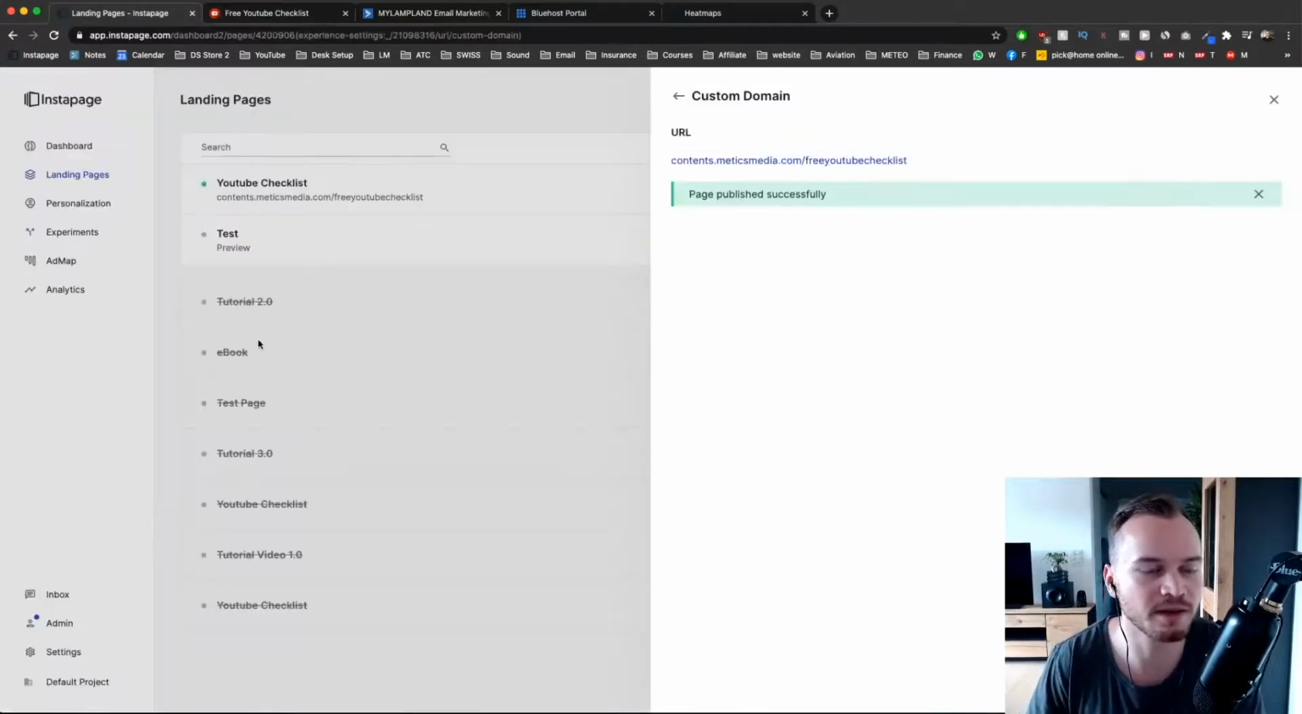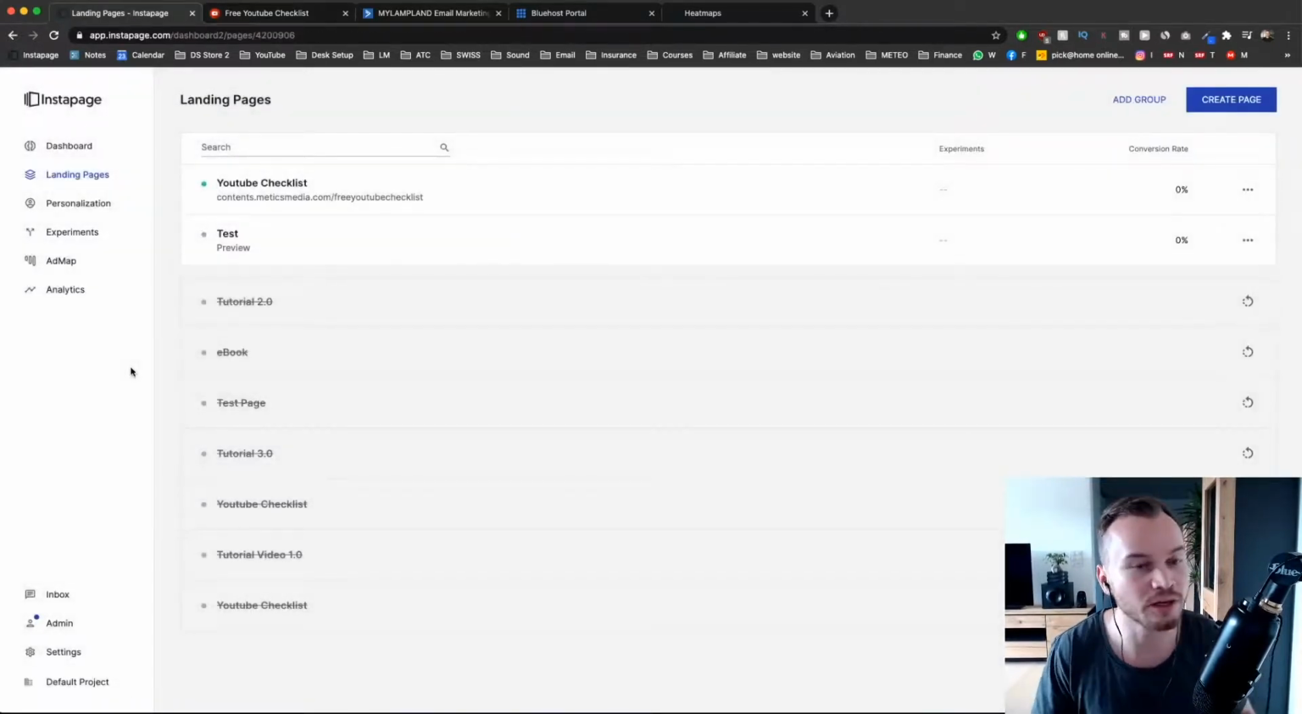Now, a couple more things I want to show you here, how you can optimize your landing page once you get a lot of traffic. So what you can do is split test different elements of your landing page.